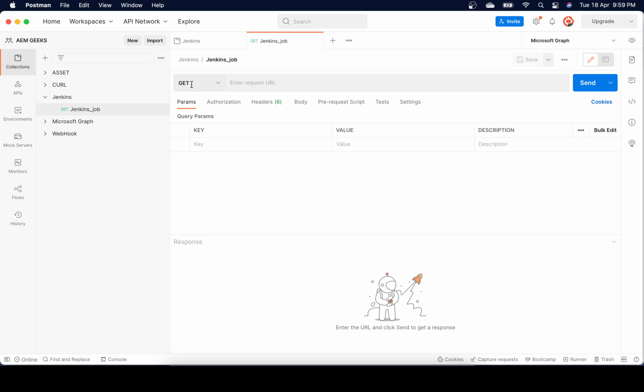Now make this request as a post request. By default it's a GET, make it POST, and now add a URL here. So what will be the URL? The URL of your Jenkins job, the name of your job, and then build. So my job 2, I want to trigger job 2 here.